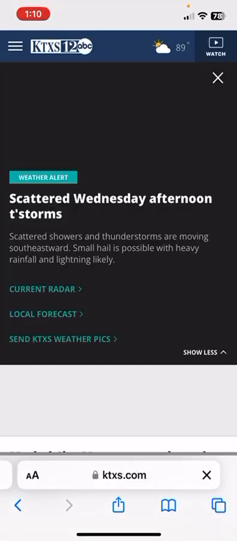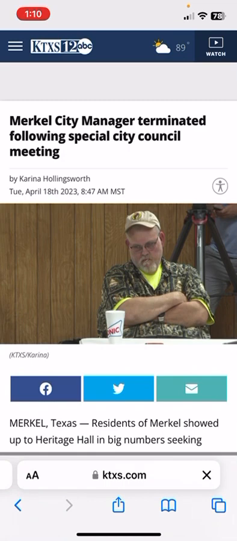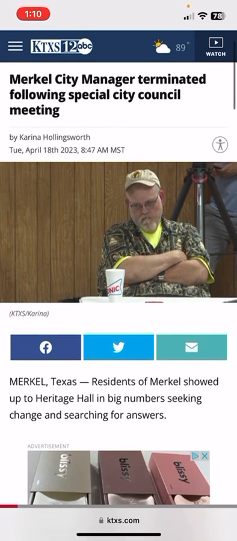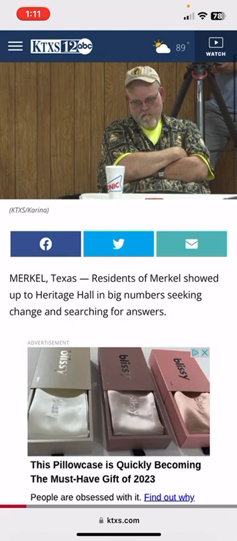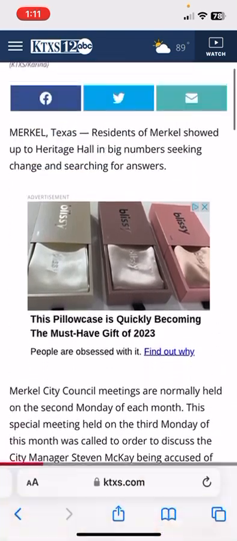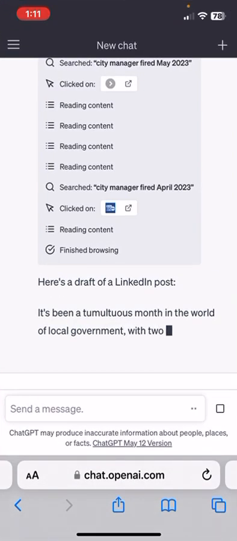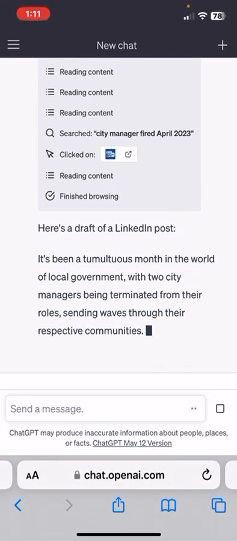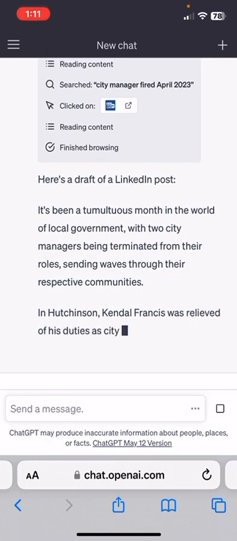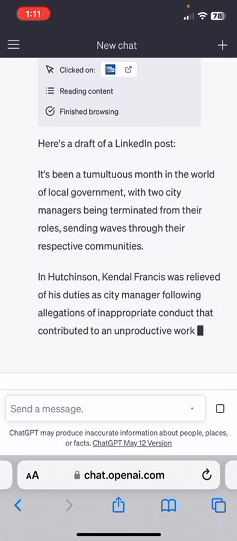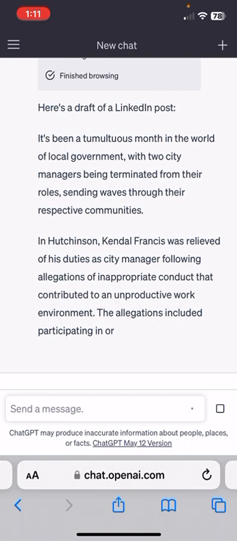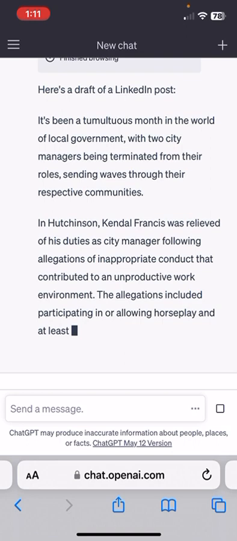Oh, there's another link right there. Let's pull this guy up and see what it looks like. Scattered Wednesday thunderstorms. That's not the article. Okay, so Merkel City Council terminated following special city council meeting. This is in Merkel, Texas. There's a little article here. You can go back over here, and there you go. Here's your article coming through. Hutchinson, it didn't tell me what city, so I'm not sure what state Hutchinson is in. I'm sure you could Google that and find out more about that situation.